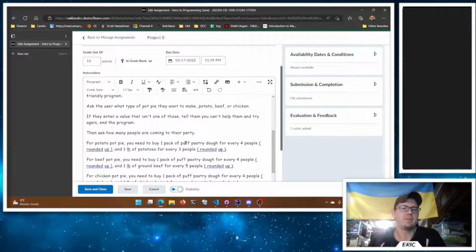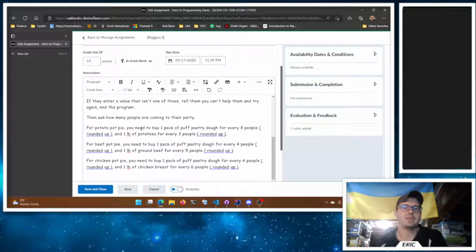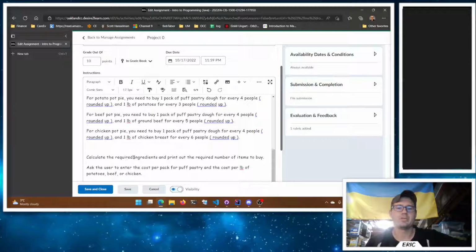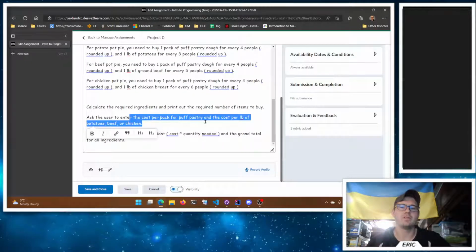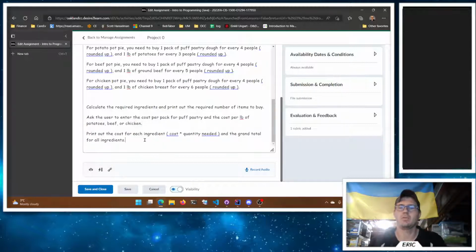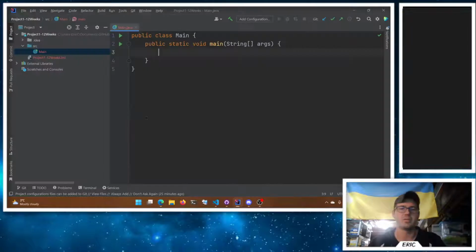Then we'll ask them how many people come to the party, and depending on what kind they want to make, we will figure out the correct number of ingredients we need to buy. So one pack of puff pastry dough for every 4 people rounded up, and 1 pound of potatoes for every 3 people rounded up. If it's beef, the dough is the same every time, but there are different numbers for beef and for chicken. Then we'll calculate the required ingredients, print out the required number of each item to buy, ask them the cost of each ingredient, and then print out the total cost and the grand total for all the ingredients. It will be a nice little helpful program.